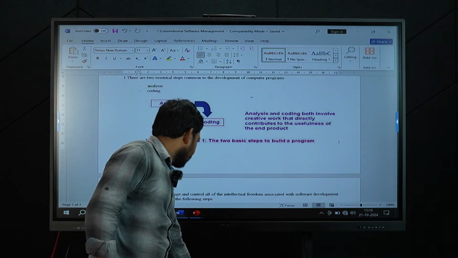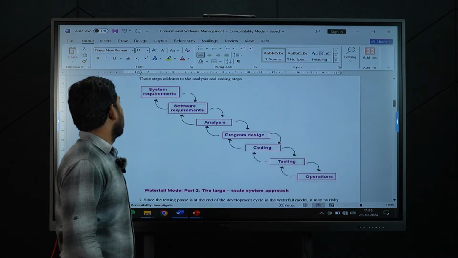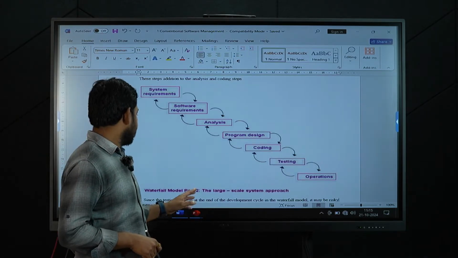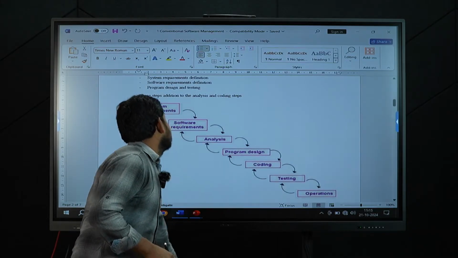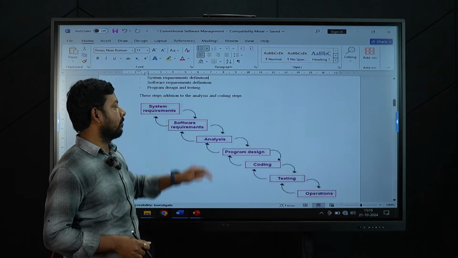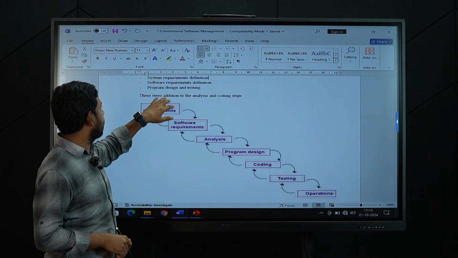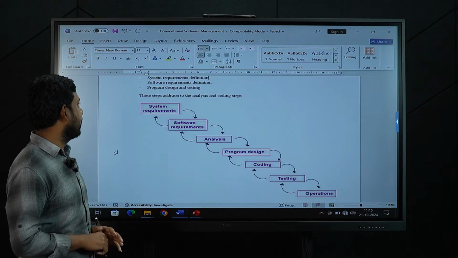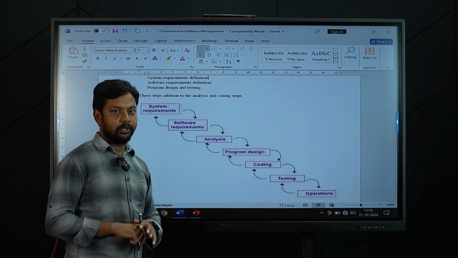The second point is that in order to manage and control all the activities related to your software model, 3 more steps are taken into consideration. Those steps are listed here. First, you are supposed to define your system requirements, next you define your software requirements, and then you design and test your project.